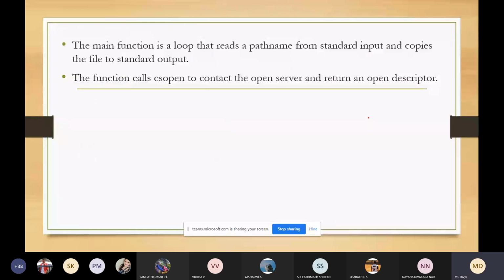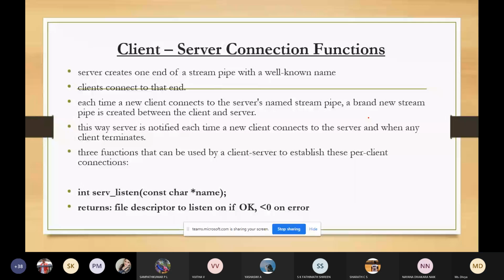So this is about open server. Moving on to the next and last topic, that is client server connection functions. Here we will be discussing different functions for connecting between the client and the servers.